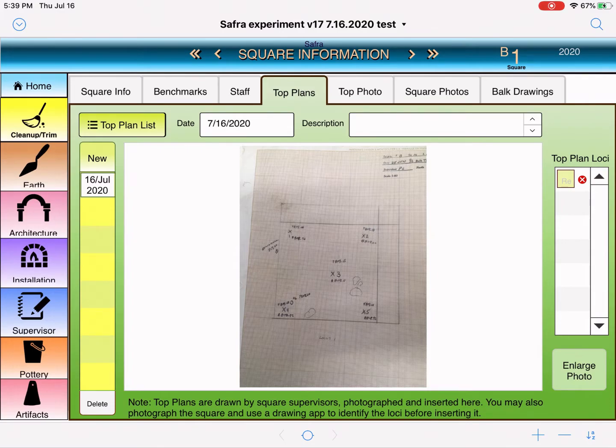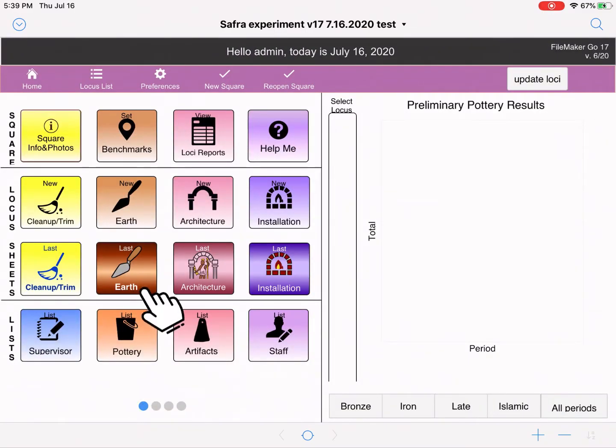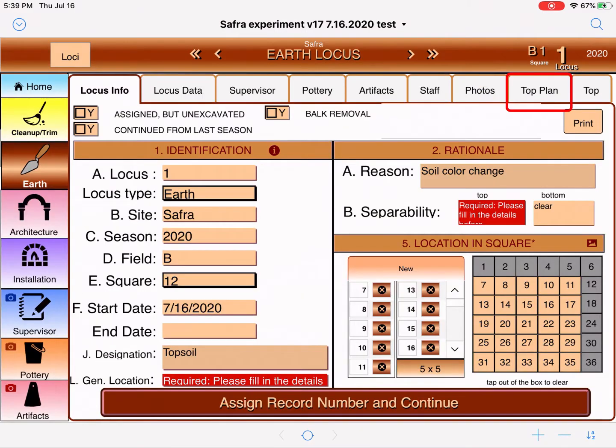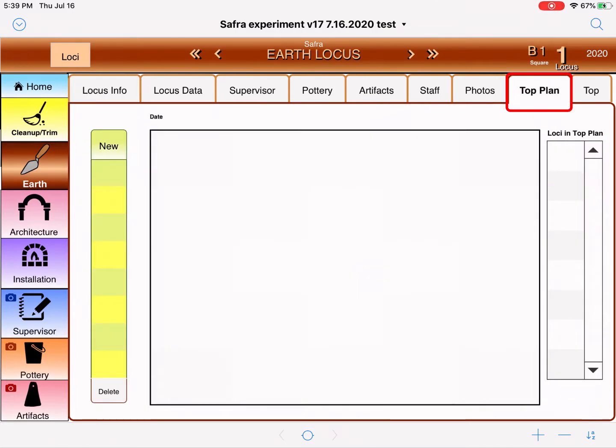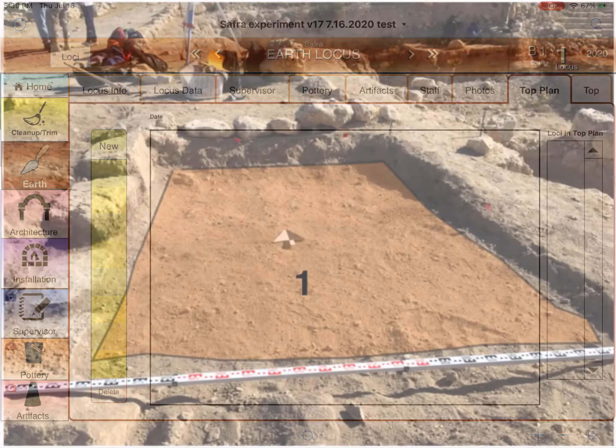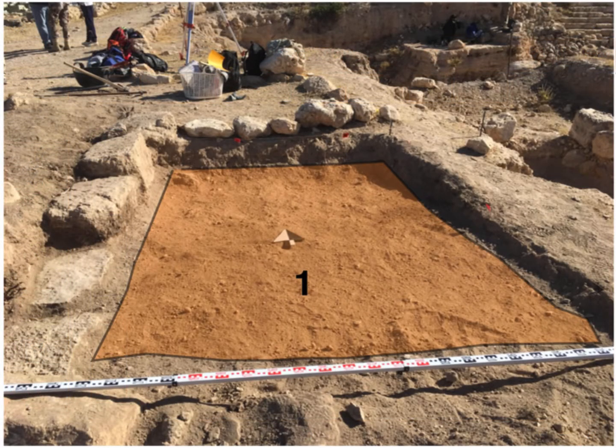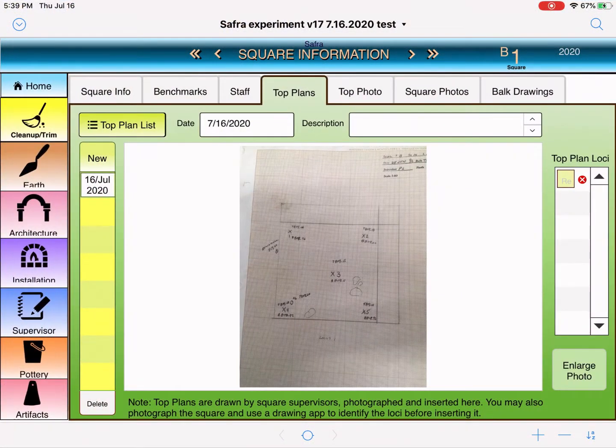Now, the next most important step: watch what happens when I go back. I'm going to go over to the last, hit my top plan, and hey, wait a minute, the top plan's not there. The reason it's not there is because we didn't tell the top plan that this was for Locus 1. So we need to go back. I'm just going to click new because it's going to take me back to where I was.